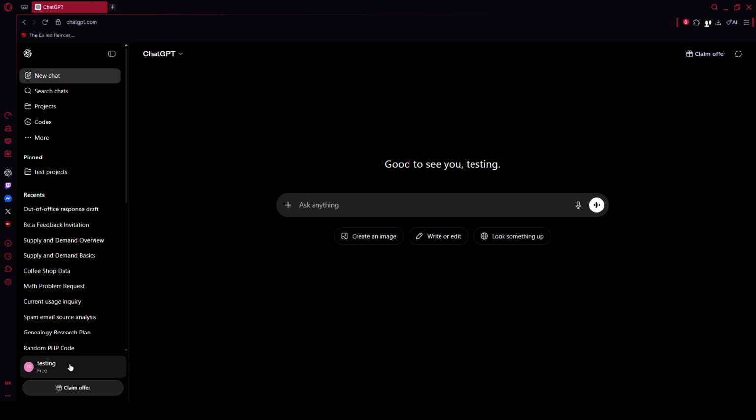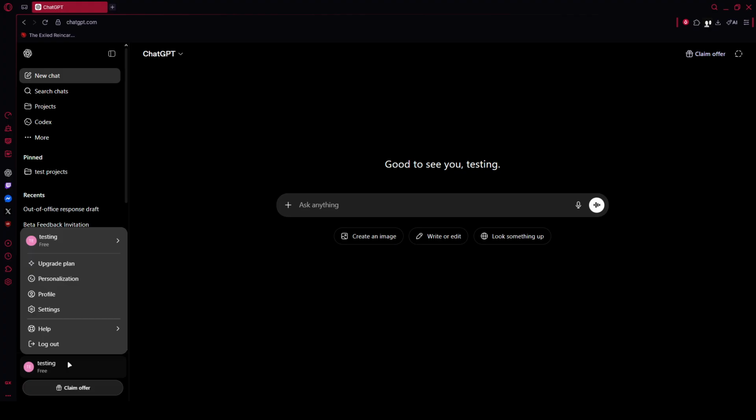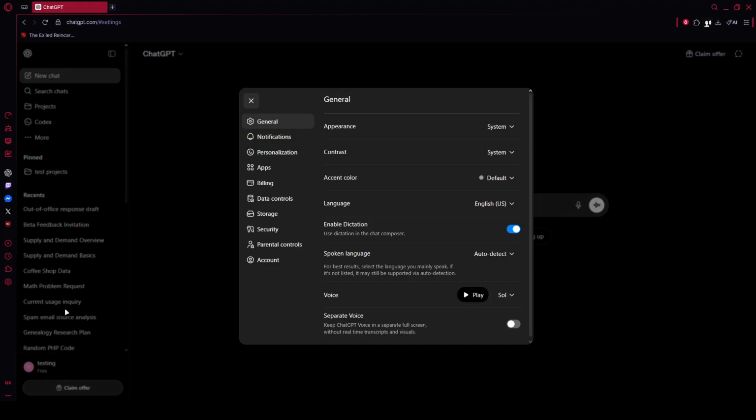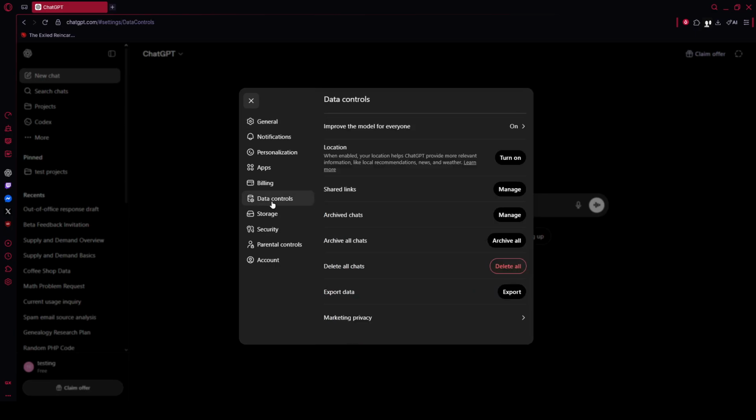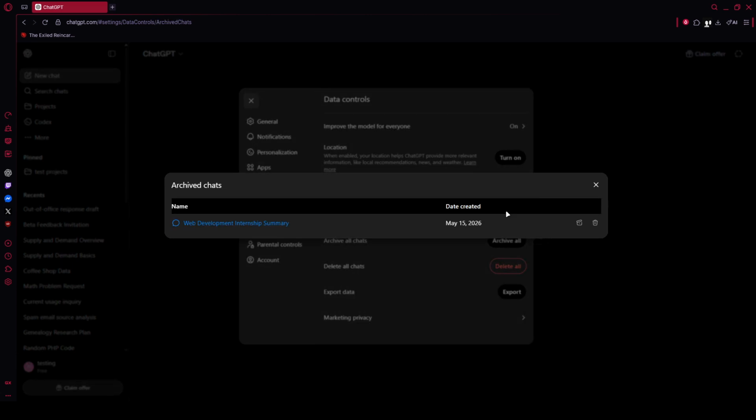Let's start on desktop. From your main ChatGPT dashboard, look to the bottom left corner. Click your profile or initials, then choose the Settings gear. Inside the Settings window, open Data Controls from the left menu. Find the row labeled Archived Chats and click Manage. You'll see a chronological list of your archived threads.